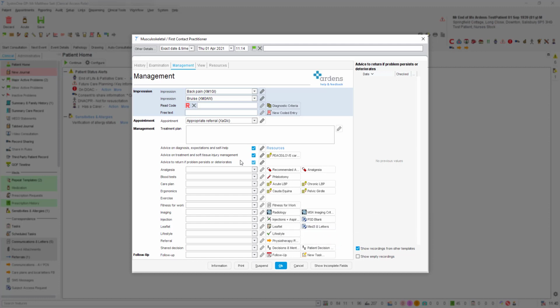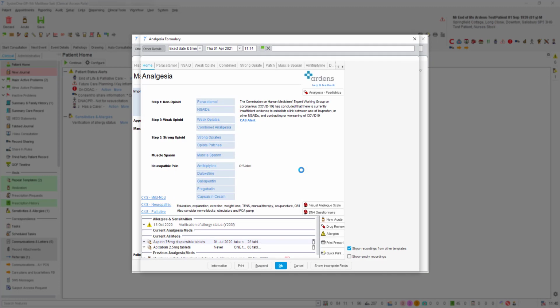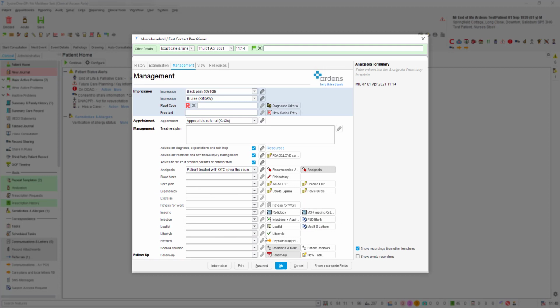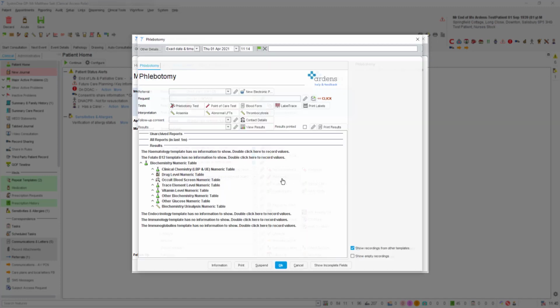Here, you can record any medication advice given, and independent prescribers may choose to access the adult analgesia formulary and directly prescribe medications. You can record the intention to refer for blood tests, and via this quick action button you can access the phlebotomy template to make a pathology request. Importantly, you can also use this template to view any previous blood results that have come back.